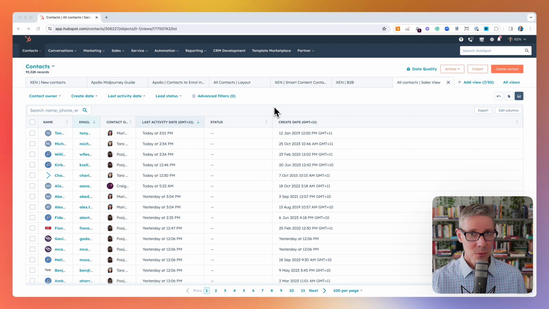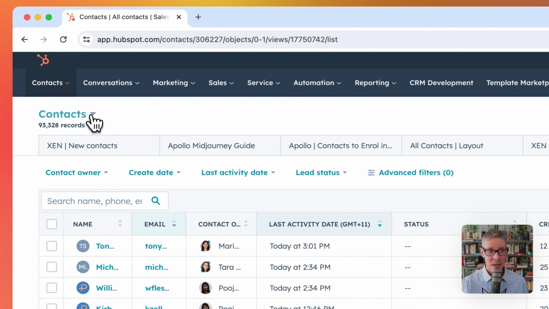Before I do that, I want to mention though that in some companies, the sales reps actually never use the contacts view. They're doing all their work out of deals or maybe tasks, and that's totally fine. So don't think that you have to use contacts, but if you do, I'm just going to point out a few common properties. So here we are.